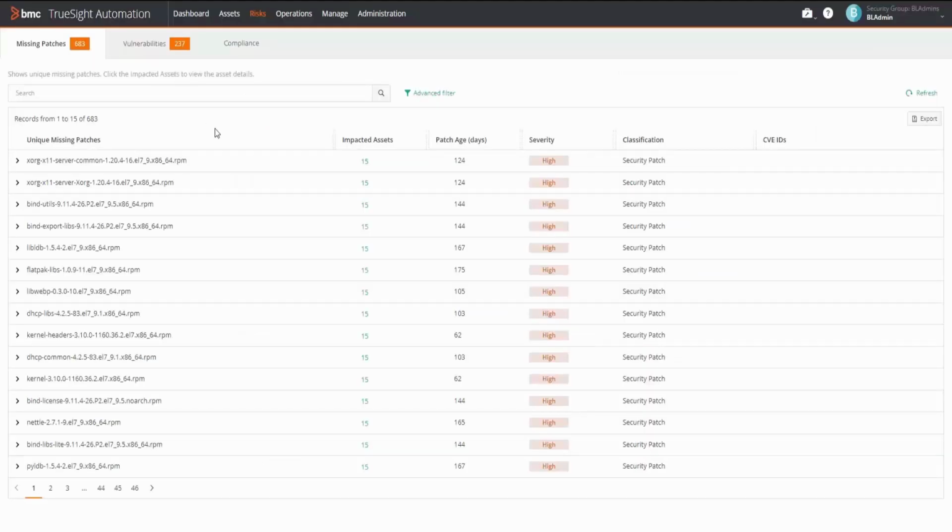From TSAC, we can export the vulnerability report, compliance report, and missing patches report. Since we are discussing the patching use cases in TSAC, we'll export the missing patches details. On this screen, we can see the missing patches information and the impacted assets. If you click on this, you will get all the 15 impacted assets, the patch age, the severity of the patch and the classifications.